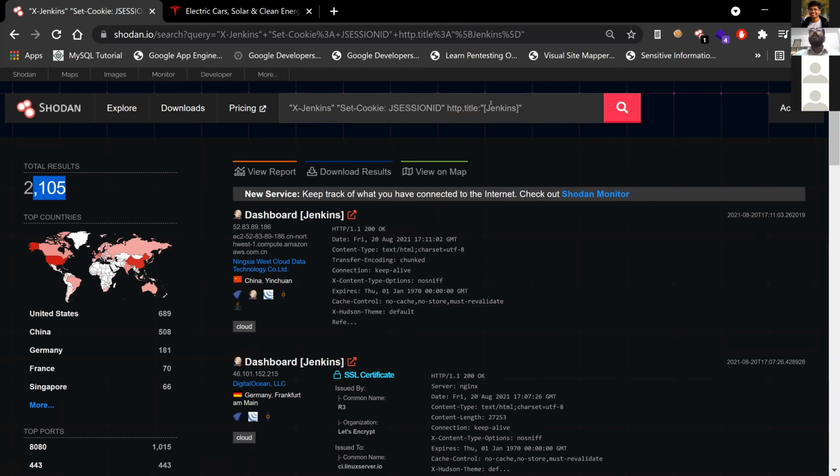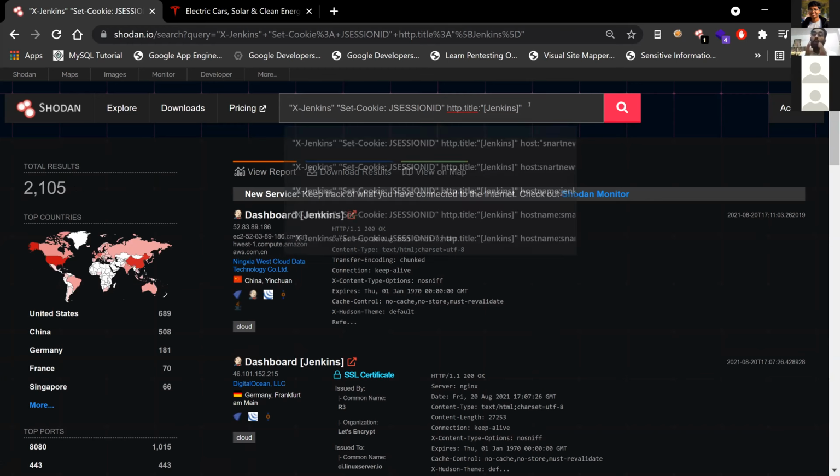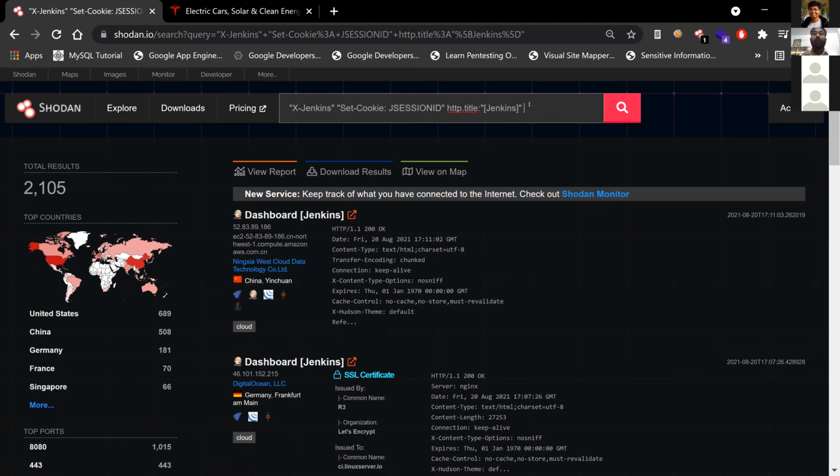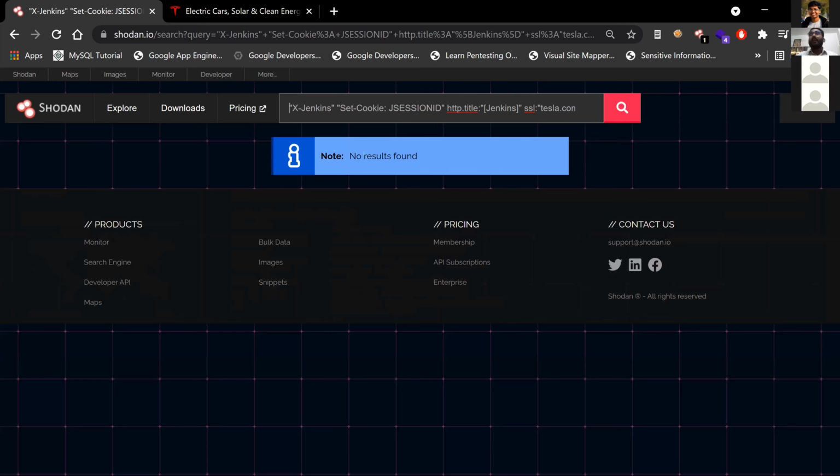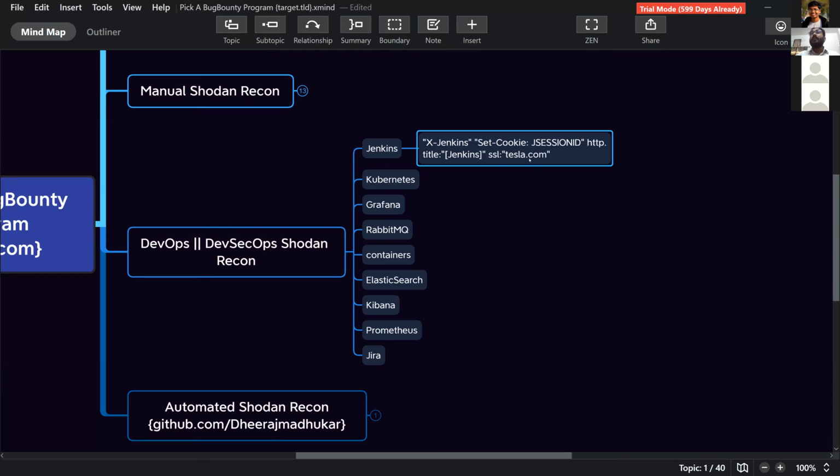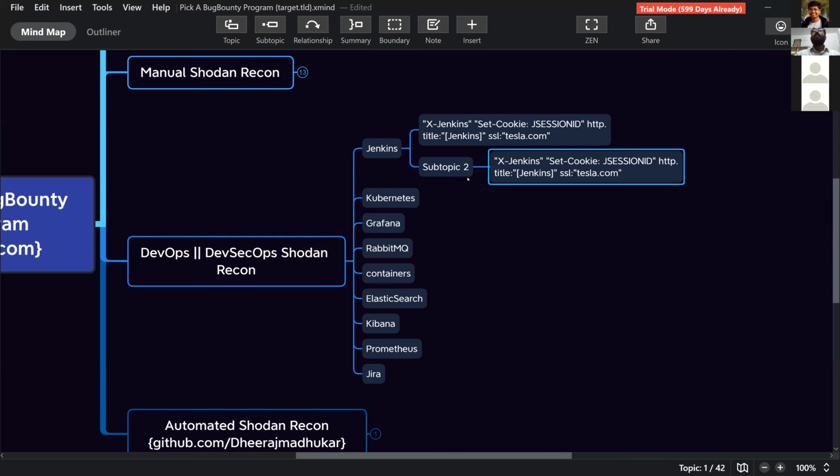Cool. Now let's go for the specific result. How can you go for the specific results? Number one, you can look for SSL, right? We can look for SSL and check for tesla.com. That's the first query. We can check for Jenkins, number one. See, we don't have any results. Let me copy this and paste it for you. Right? What can we do more?